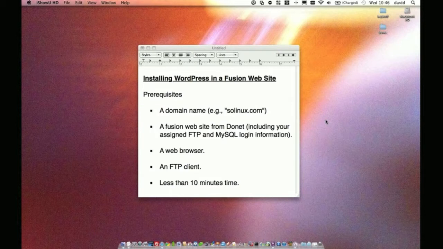The first is that you need a domain name, and for the purposes of this example, I'm going to use one of my testing domain names, Linux.com. You can register your own domain name through us or through another registrar and host your website here, which happens to be the second requirement. You have to have a Fusion website from Donet.